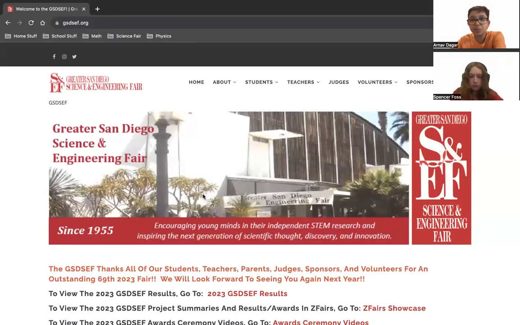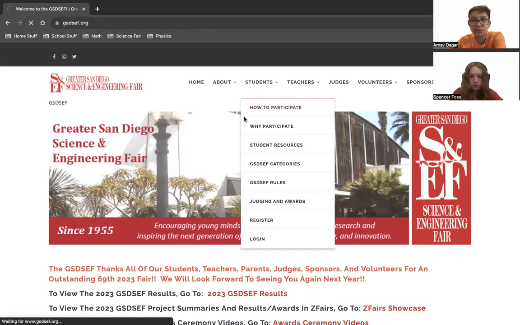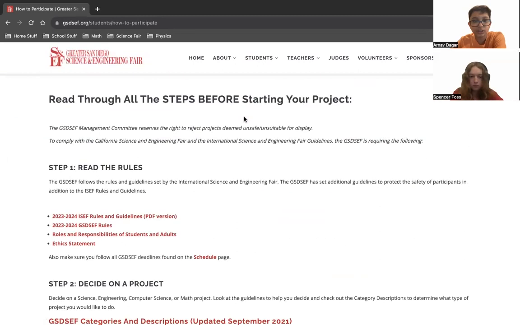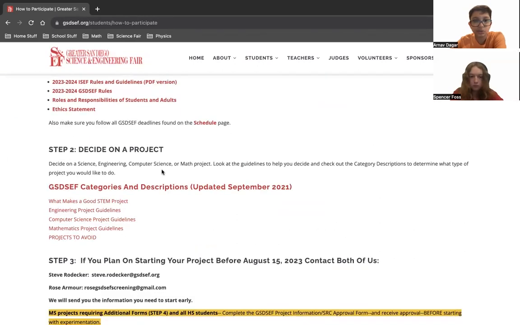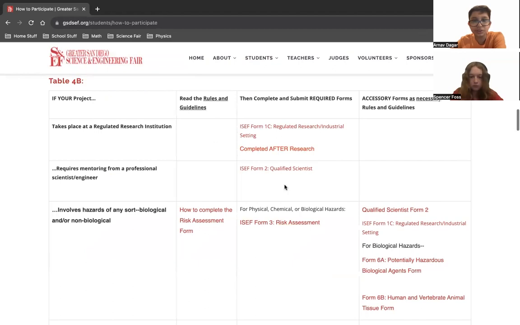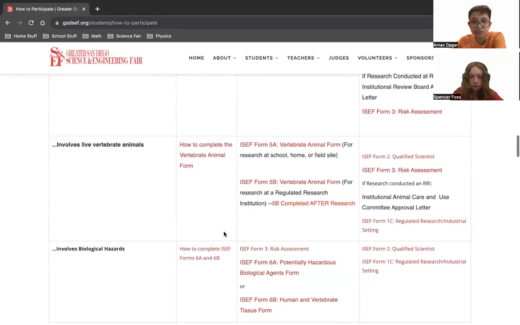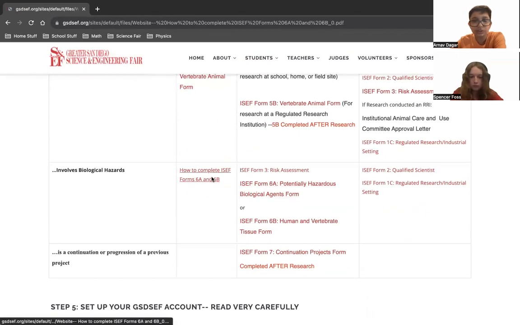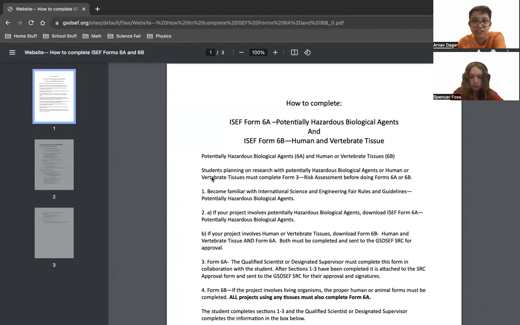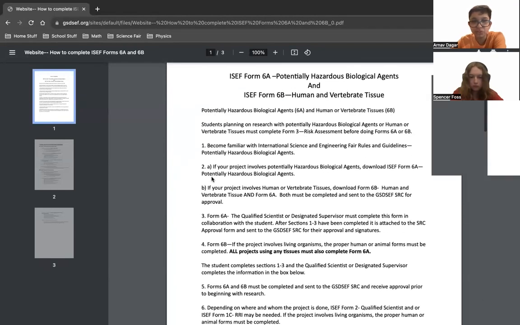Let's start by going to Table 4B on the GSD-ISEF website and clicking on How to Complete ISEF Forms 6A and 6B. So first we're going to hit How to Participate. And after How to Participate, we're going to go to Table 4B. So we'll scroll down just a bit and we're over here. And from 4B, we're going to go here to 6A and 6B, which is how to complete ISEF Form 6A and 6B. So from here, let's start by looking at the first direction.